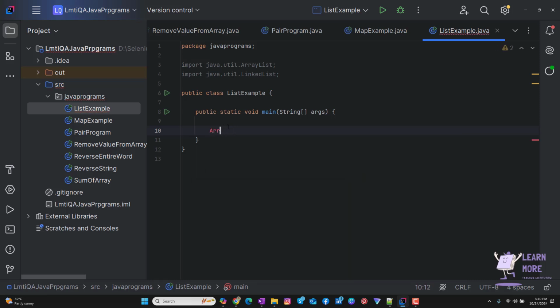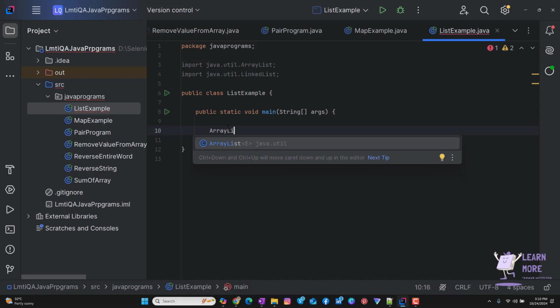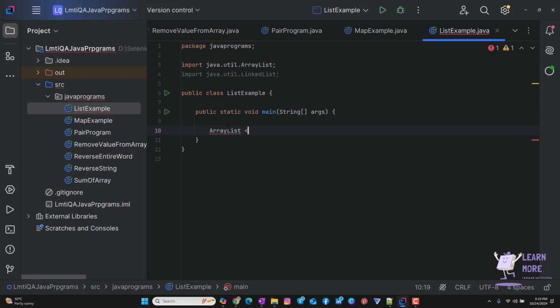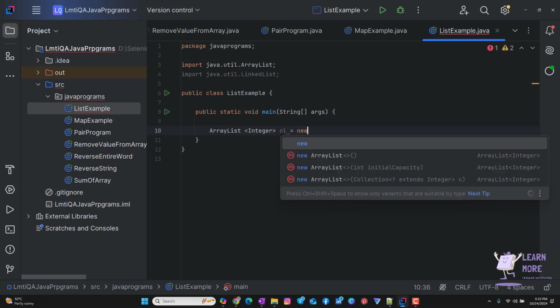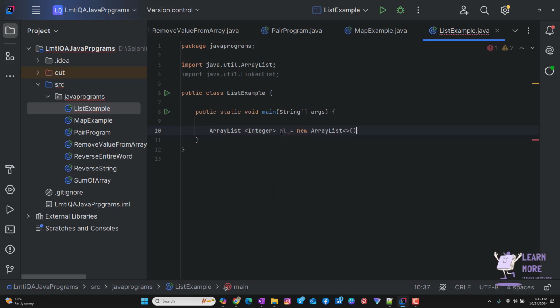So let it be ArrayList. Let me give some variable name, and before that we need to define the type. So let's say I'm just going to store an integer type, and let me give the variable name as al is equal to new ArrayList. Okay, now how am I going to add multiple values inside the ArrayList?